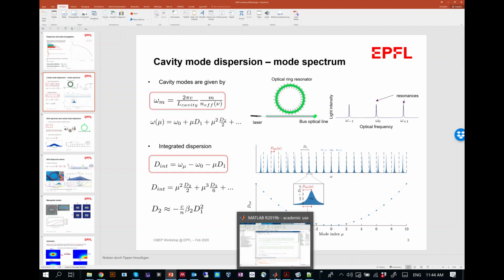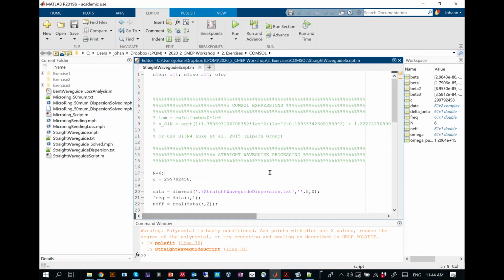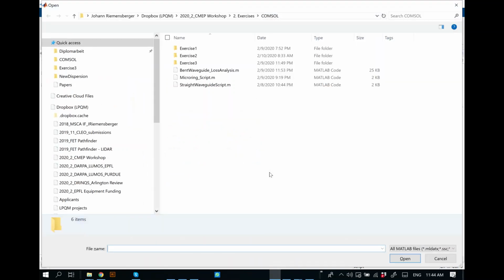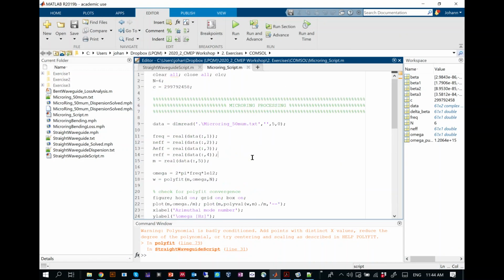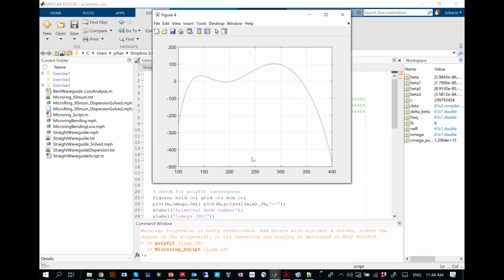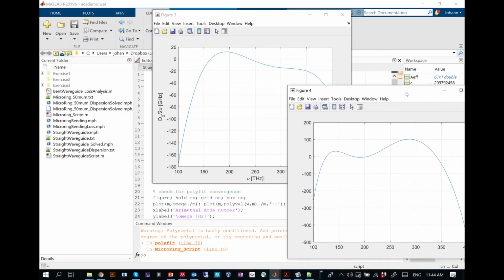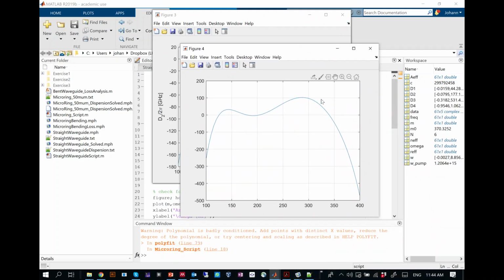And to do that, we can again say here we have the microring script, and this should also just execute. And now from the microring script, here that is a D_int. Sorry for the missing labels. That's bad practice on my part.